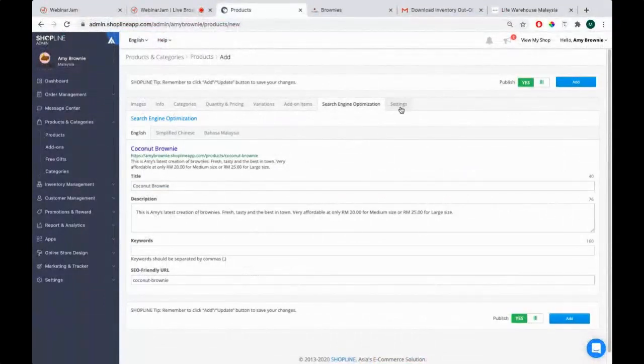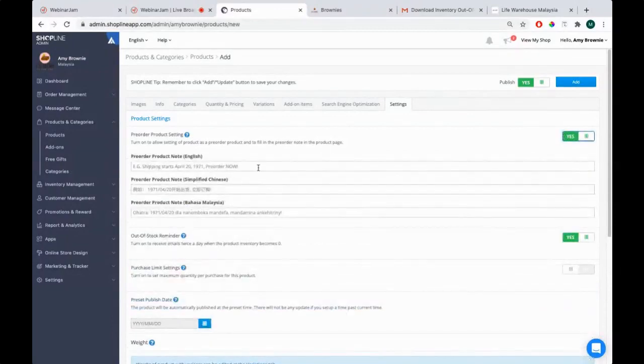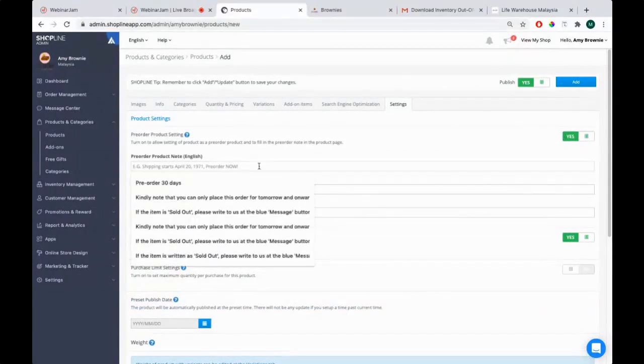Let's move on to the next one, which is actually settings. Under settings, you can see a couple of things over here. The first one is the pre-order product setting. This is where, if you turn it on, you can set a note here to let your customers know that this product is a pre-order product.